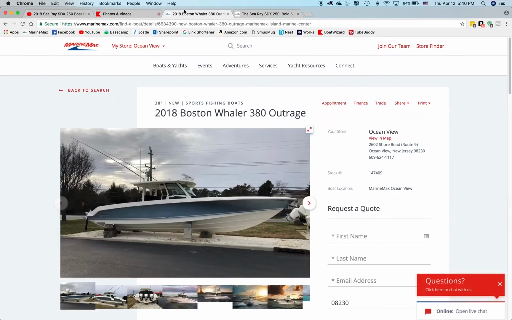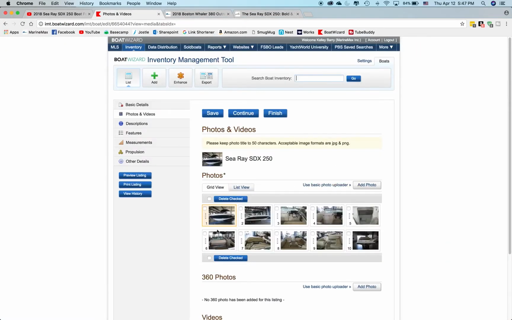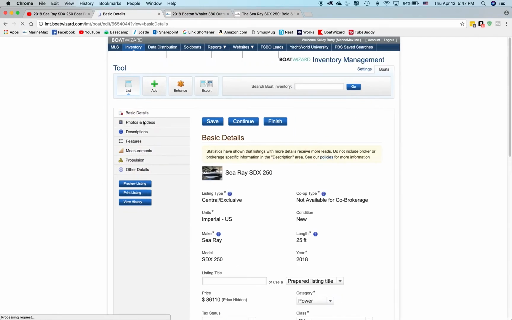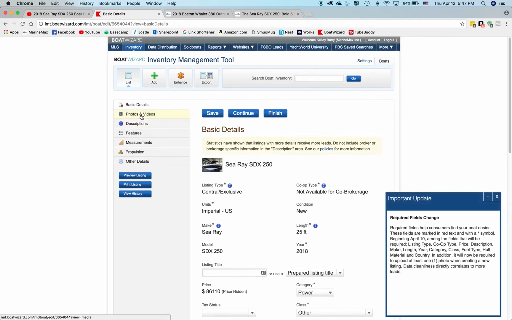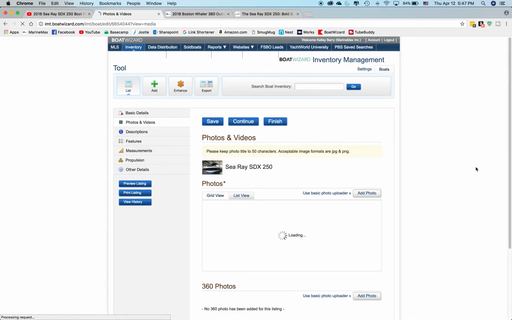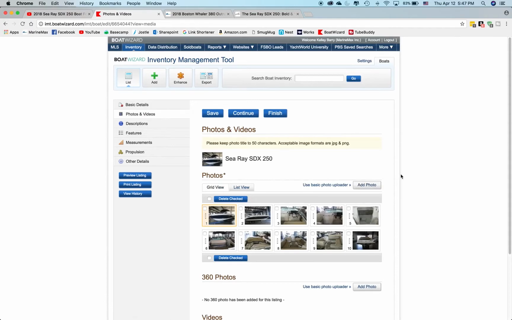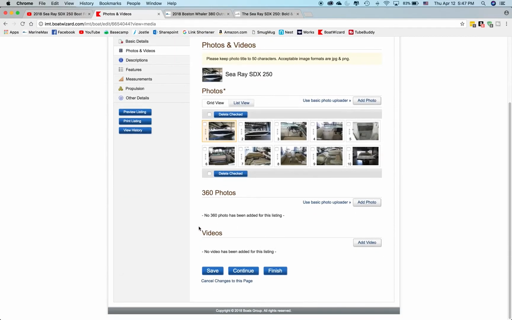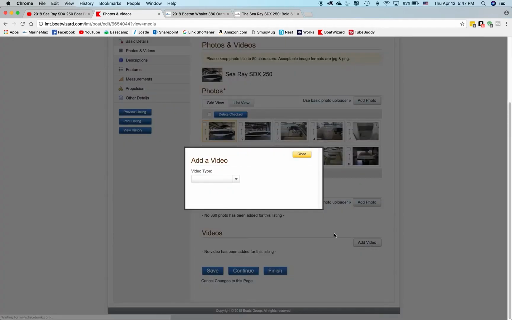So for this one, I'm already on the listing, but all you need to do is type in whatever the listing number is. So, you know, if it's 120154, you type that in, click go, and then you go basically to this page. And what you do is you just click down to photos and videos, and you go down to videos. So down here it says videos, click add video.